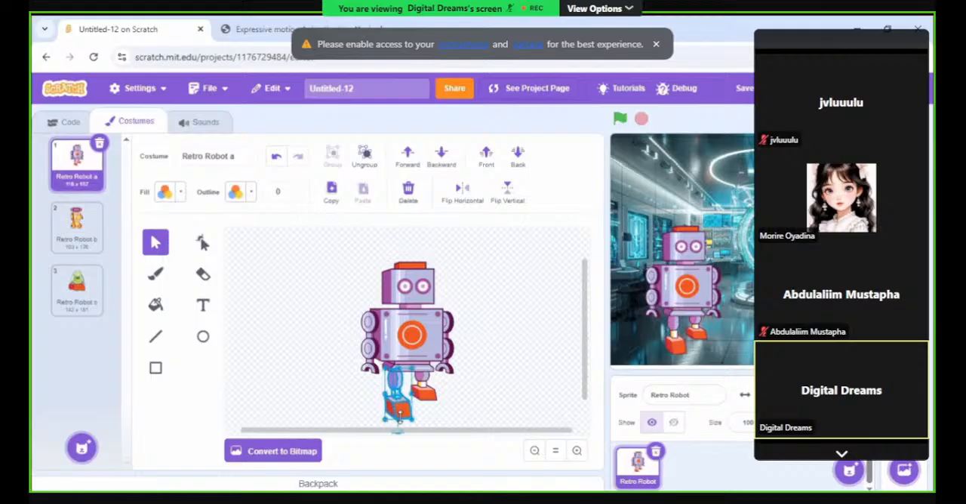Can you see what I'm doing? Are you following me? Yes, ma. Stretch out the leg of your robot to make it longer.